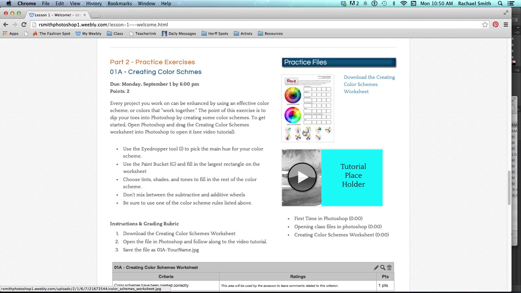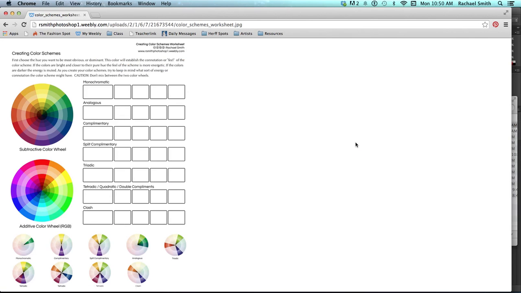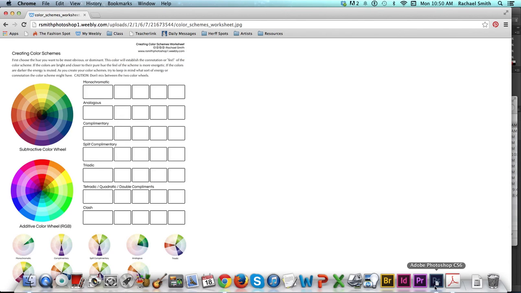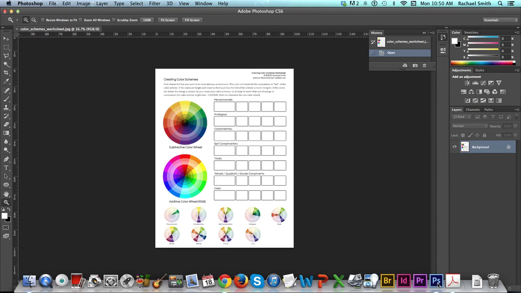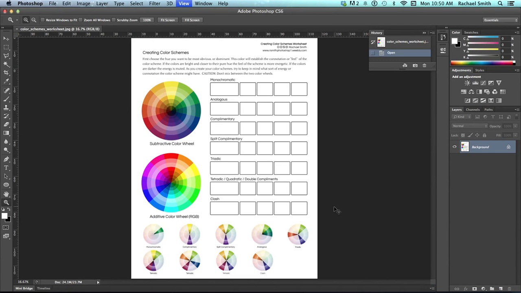Often in our practice files section, you will find instructions to download one of the images. If I click on this, it opens the high quality image. I can click and drag this down to my Photoshop icon on my dock and let it go, and it will actually open it right up in Photoshop.